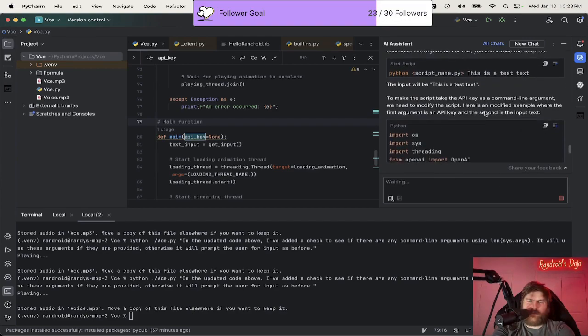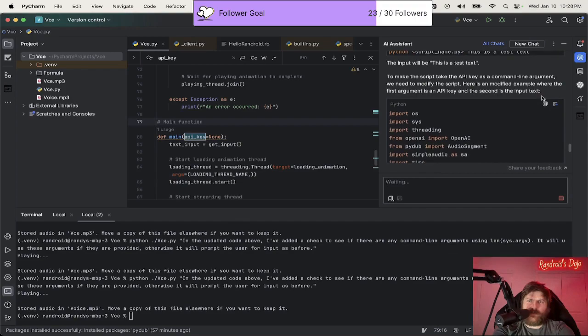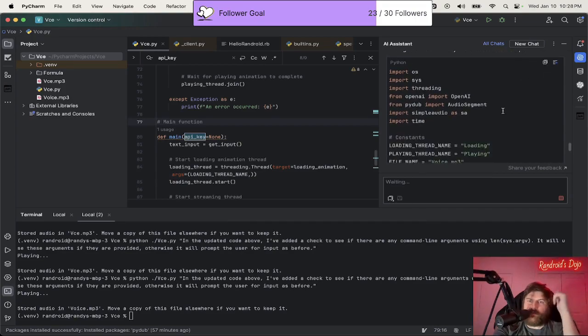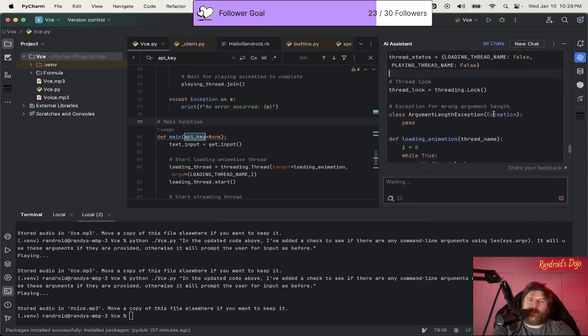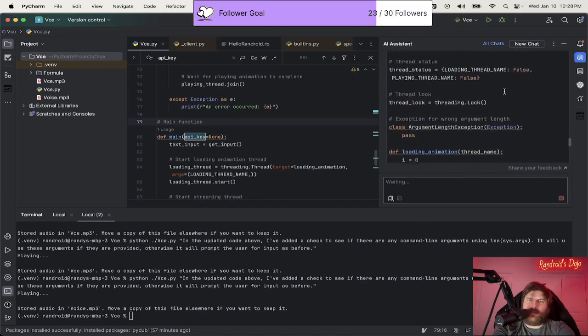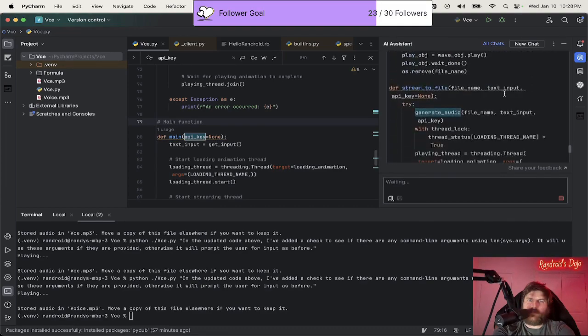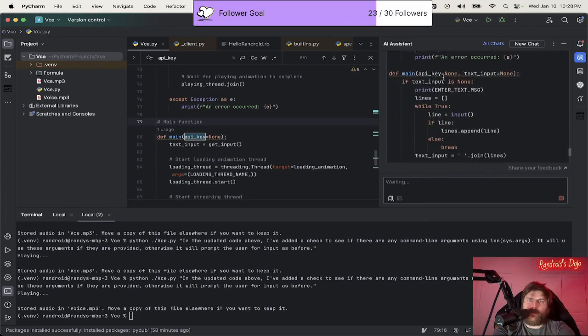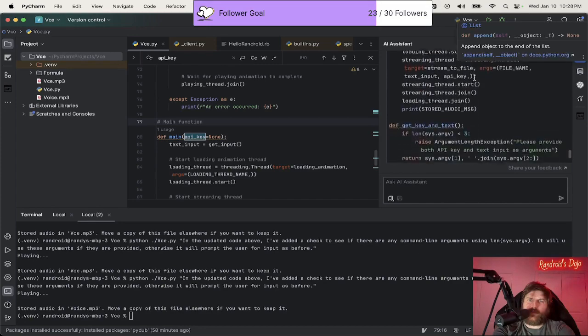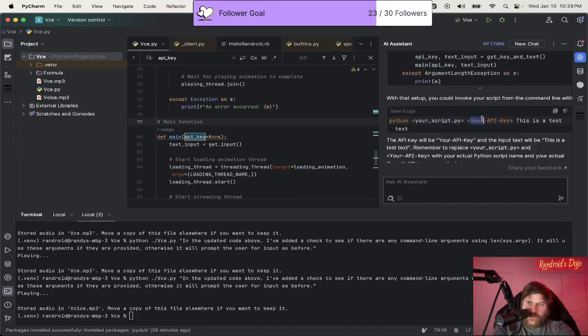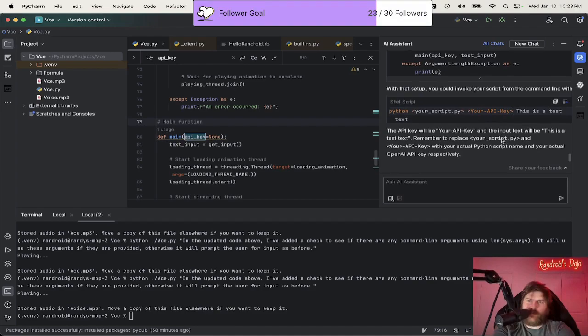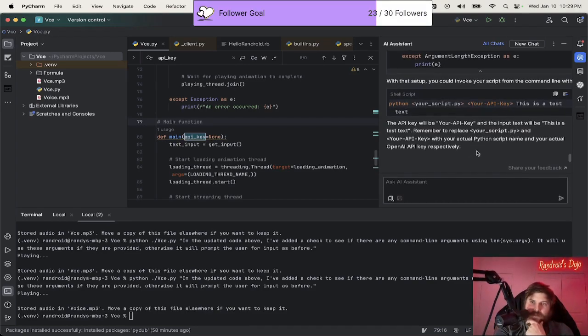We need to modify the script. Here's a modified example where the API key is the first argument and the input text is the second. Yeah, probably should reverse it though. Here's the problem: there's got to be a way to handle optionals. Let's look at main, API key none, text input none. So how do you know which one you passed in? So here we go. Your API key will be the API key, and the input text will be this. Remember to replace your script and your API key with your actual Python script name and your actual OpenAI API key.